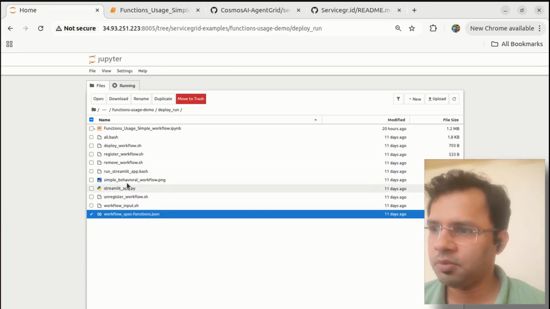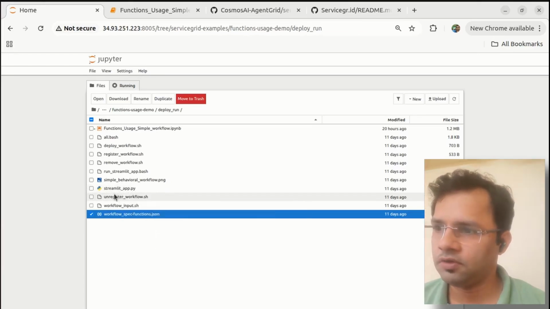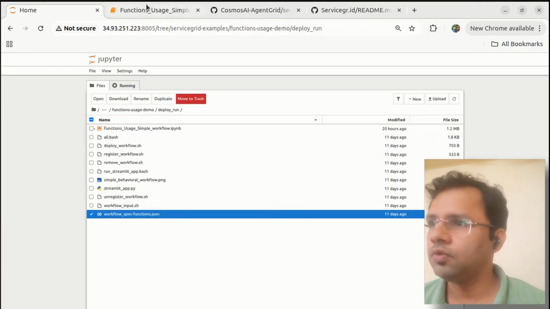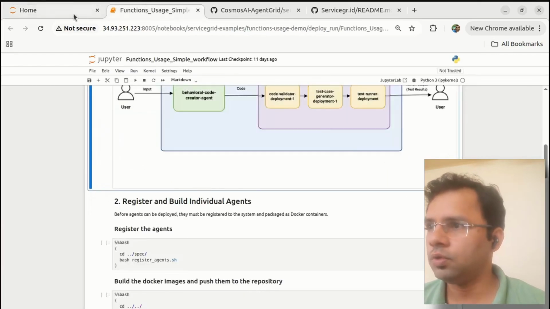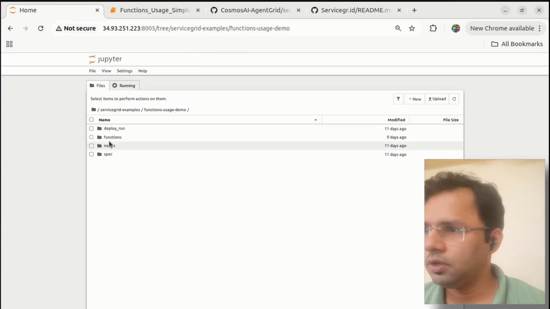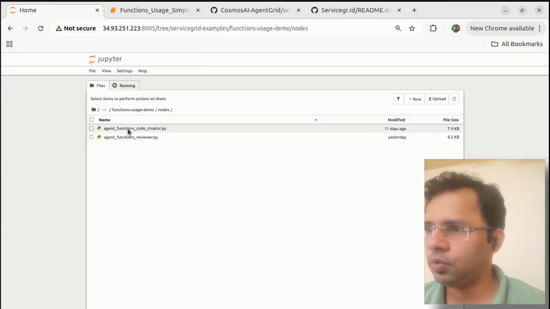So we have a Streamlit app just to check the input and output coming from each agent, which I will not go and explain the code for again. This Streamlit app is very simple and is already discussed in several other videos. So let me go to the next folder, the nodes folder, where the two agent codes are.